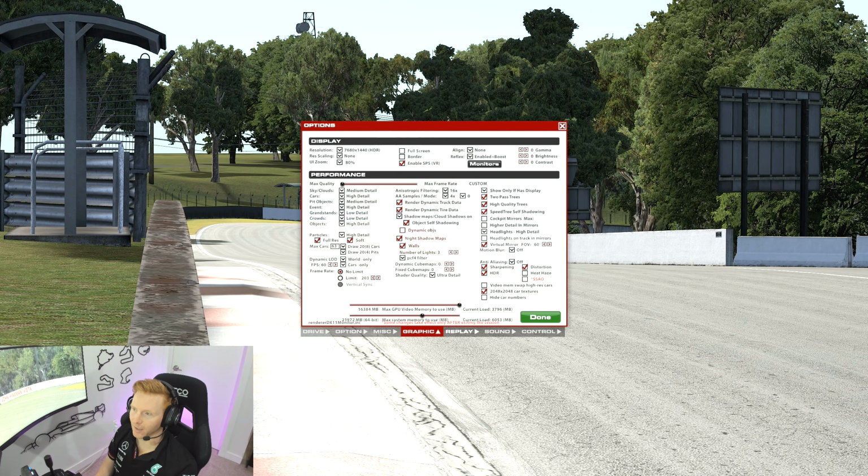First one, AA samples. Anything higher than 4x here is going to be a real challenge for CPU, GPU, so keep an eye on that. Potentially set it to below 4x depending on how your system is performing. Looking at shadow maps, dynamic objects, night shadow maps. Anything to do with shadows typically is going to be hard work for a system to process.